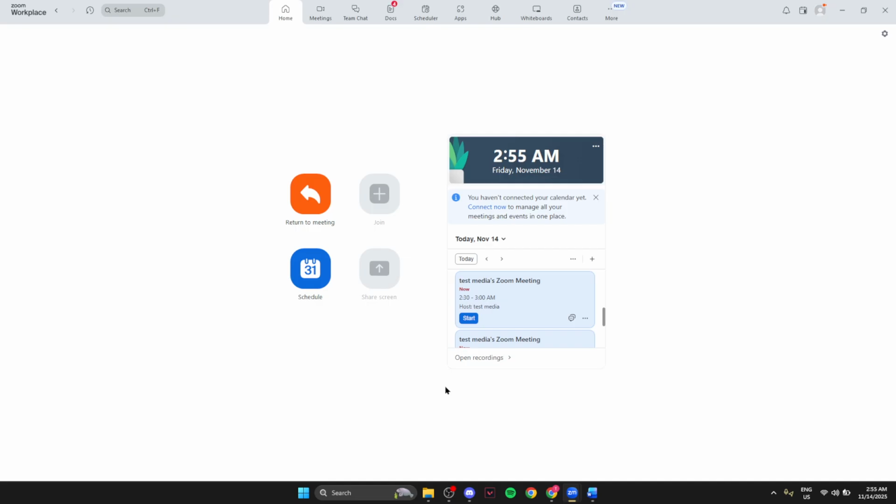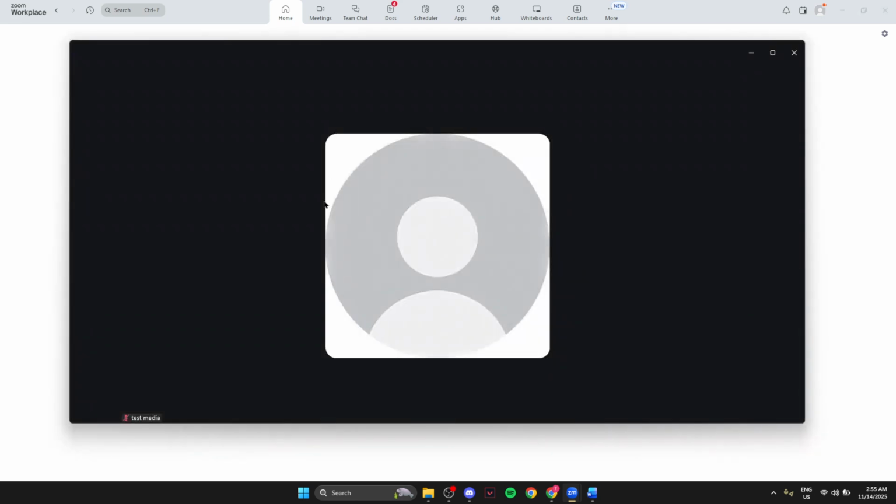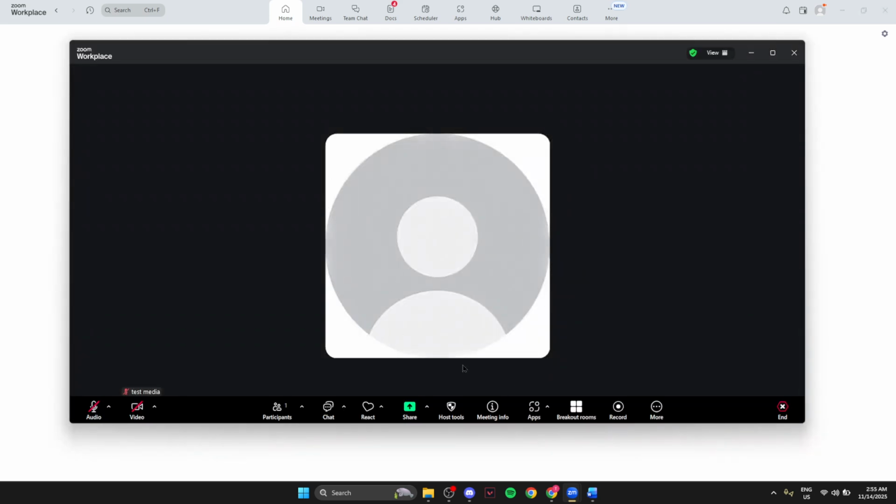So let's get started. First things first, open up Zoom on your computer. It's the essential first step to making any changes to your video settings. Once you've got Zoom up and running, you'll need to be in a meeting to access the video settings. You can join an existing meeting or, if you prefer, start a test meeting on your own. Starting a test meeting is often a great way to familiarize yourself with the settings without the pressure of other participants waiting on you.